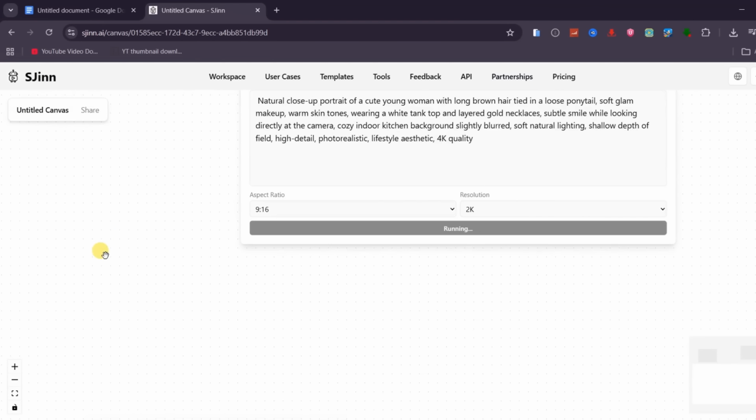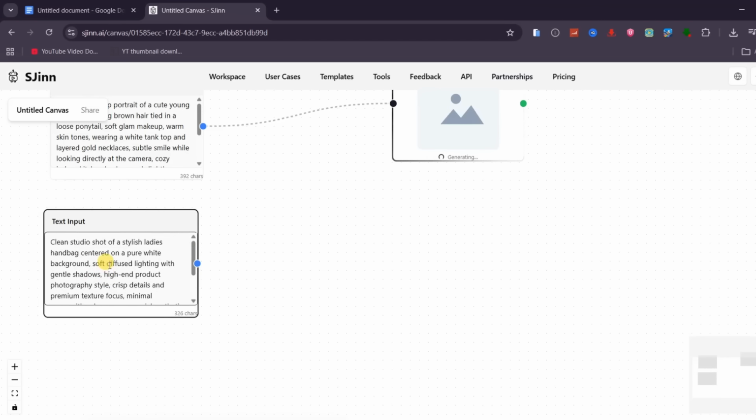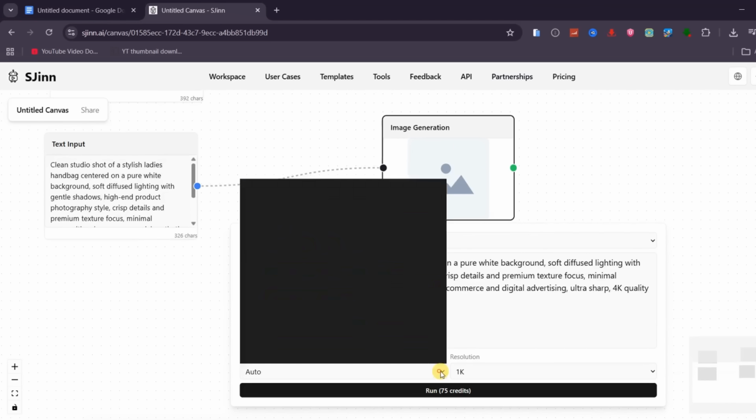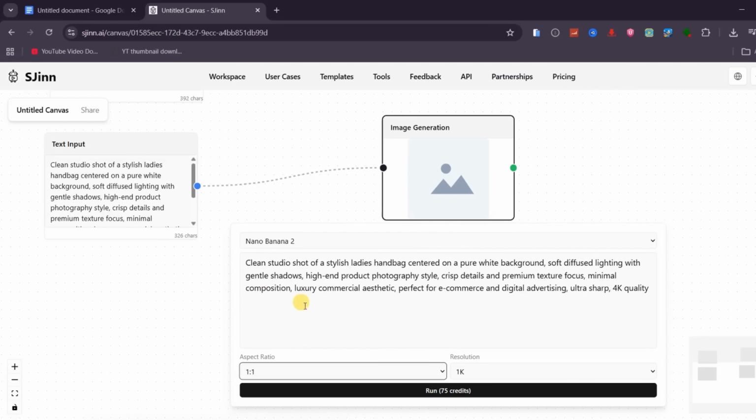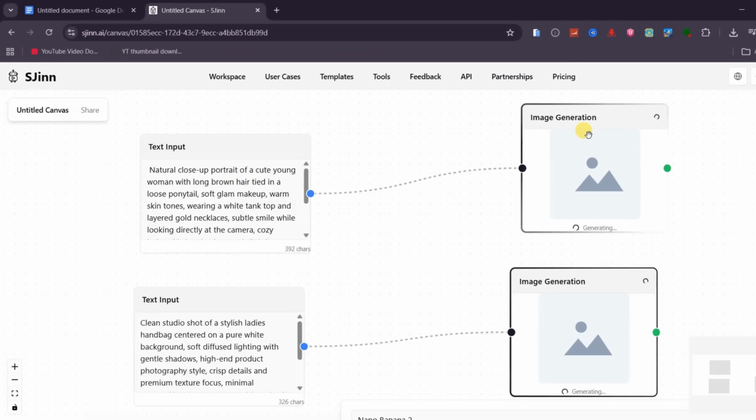While that is generating, scroll down and add another text node. This is where I will paste the prompt for the product, which is a lady's bag. Connect it to another image node. Since this is a product, I will use a 1:1 aspect ratio. Keep the resolution at 2K and run it. As you can see, both nodes are generating at the same time.